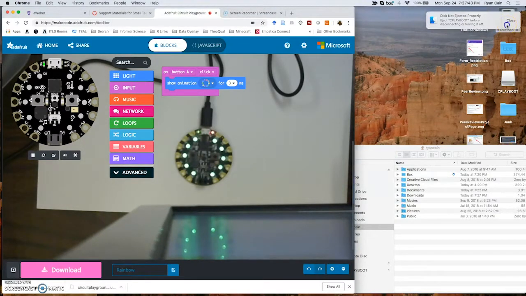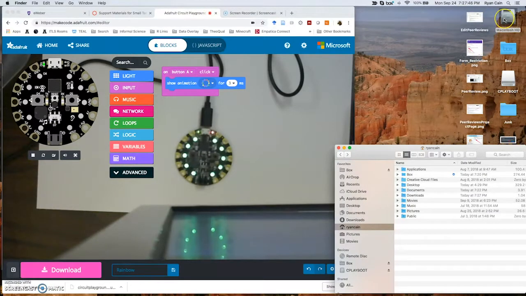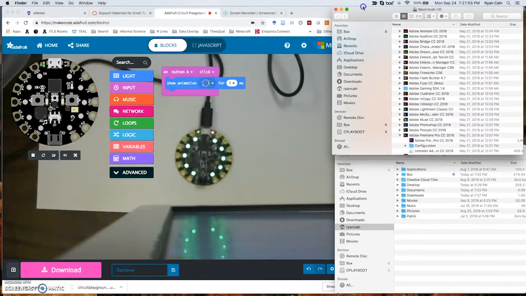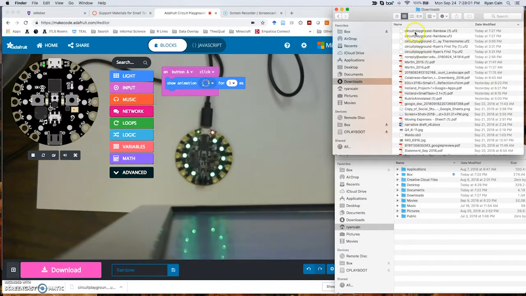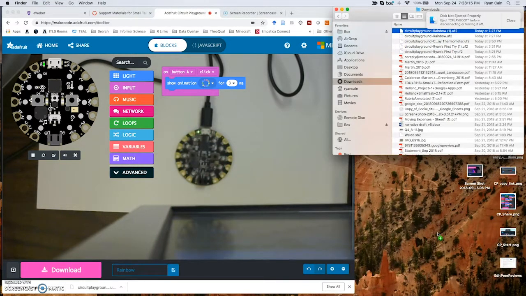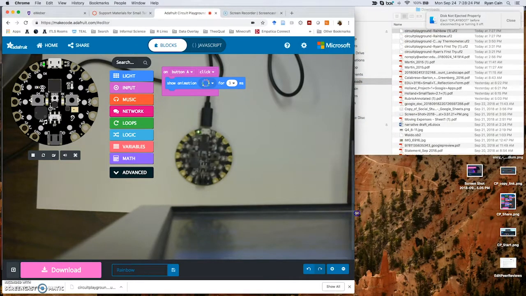My computer got a little mad at me for not unplugging that. You'll notice here's the CPlay boot on my desktop. And I can get another Finder window. I actually don't need two of those, but if I go to my downloads, I see I have this Circuit Playground rainbow. I actually downloaded it twice, but then I can drag that, and just to make this really obvious, I'm going to put the CPlay boot window down here, and I can bring this file, drag it over, and you'll notice it will disappear. That means that our file has been uploaded to the board.